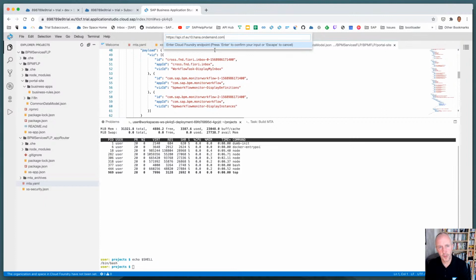Now let's click on this thing here and see what happens. We've got a really nice little wizard here. Enter Cloud Foundry endpoint. Okay, fine. It's already that endpoint. That's cool. Enter email address, dj.adams.com, and password.